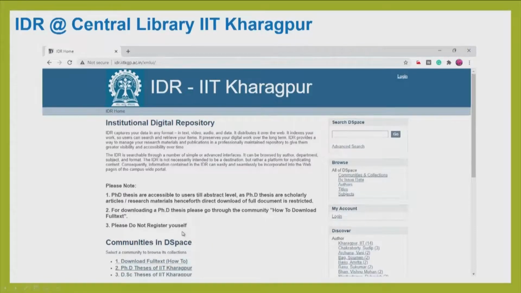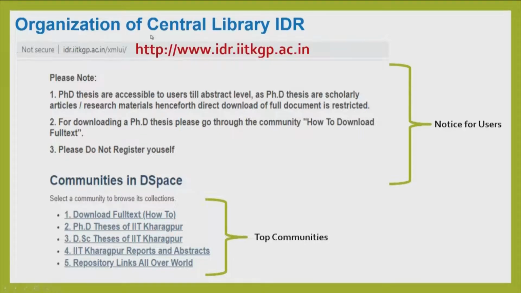After submission, the item can be accessed. I have just given a screenshot of IIT Kharagpur's IDR. It shows the institutional digital repository text, the news text, the note I have written for users on how they can download a PhD thesis, and the communities I have shown here. I have also given the URL, you can copy it: www.idr.iitkgp.ac.in. This is the URL for our institutional repository, this is the notice for the user, and these are the topmost communities.